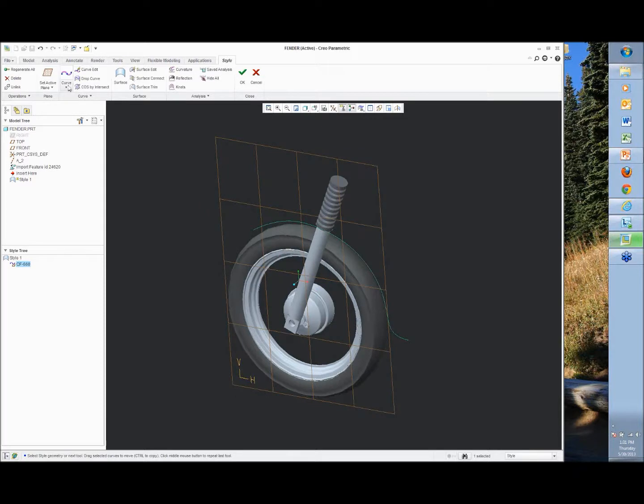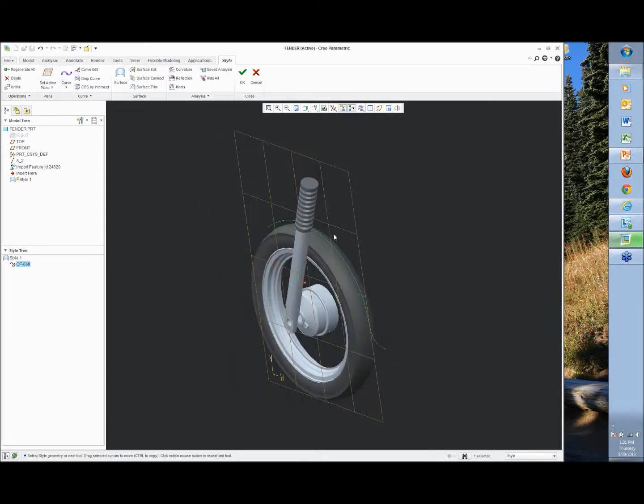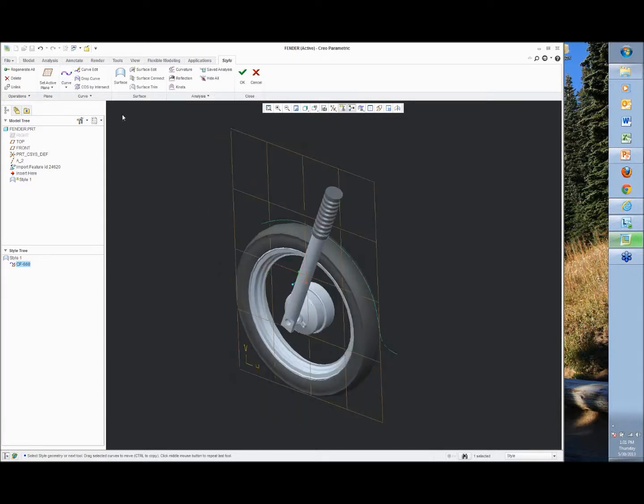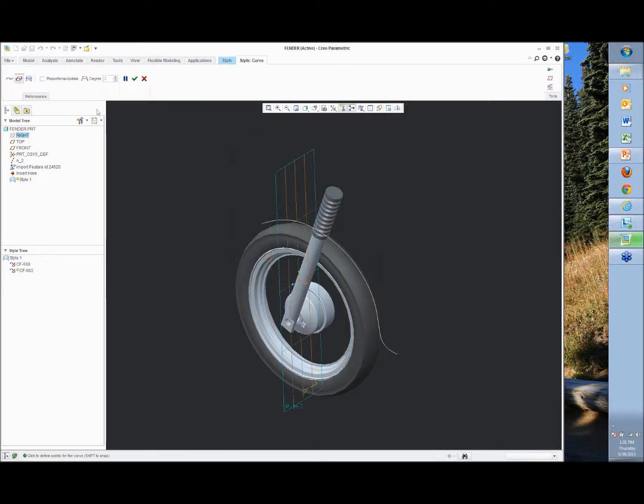I'm going to build a second curve. We're going to change this so it's going to be kind of an intersecting curve to this. Intersect right datum. All right. So that's active plane to the right datum. The curve.